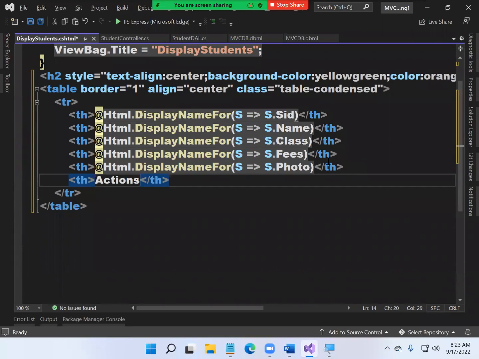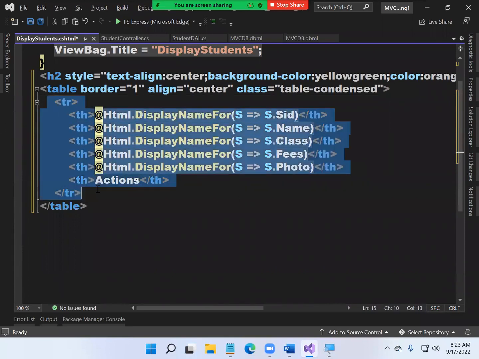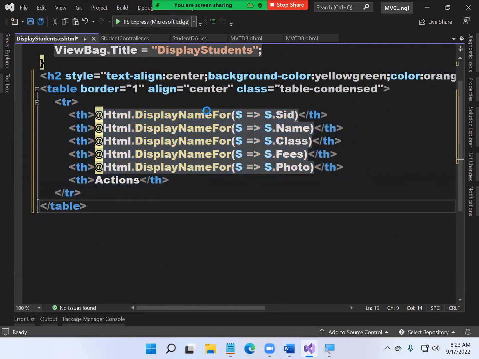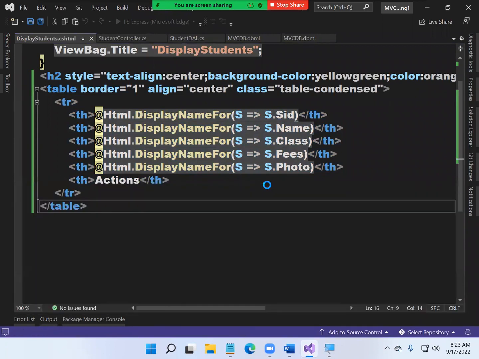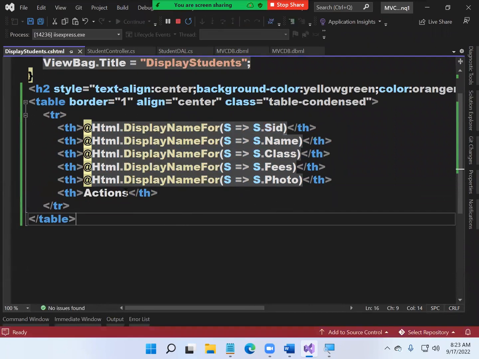Okay, now this header row will be one time only, right? Correct. So I just designed it. Now run. Right now, there's no point of any data loading or anything here. What it shows is only the table structure, that's all.